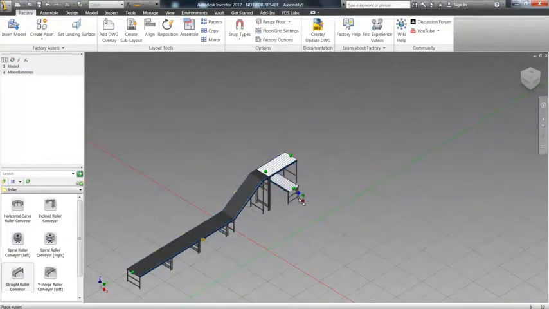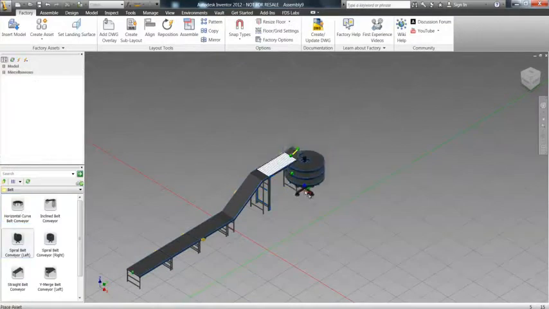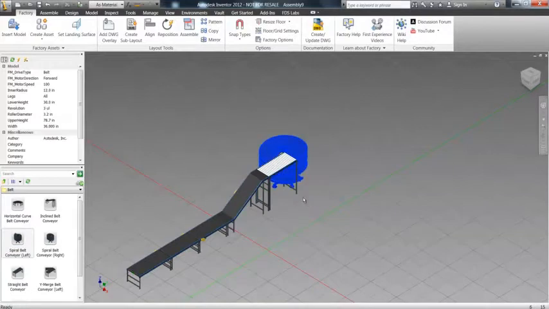Now you'll notice that when we place this conveyor, both the legs and width automatically adjust to match the height and width of the incline conveyor. Next, let's add a spiral belt conveyor. Let's use the left one. Now let's change the number of revolutions to 2.75. This will let the conveyor off perpendicular to our straight conveyors.